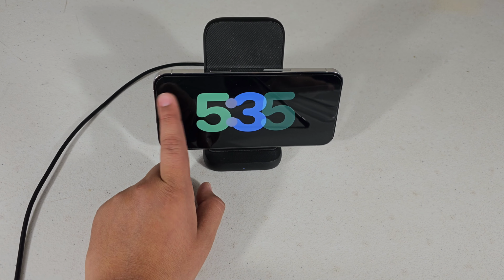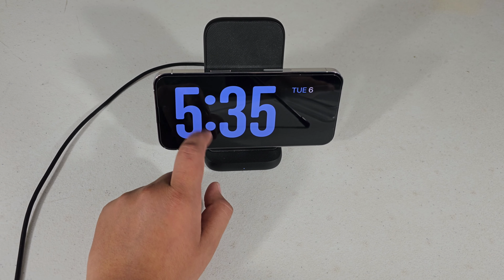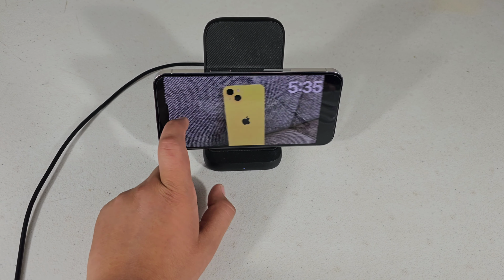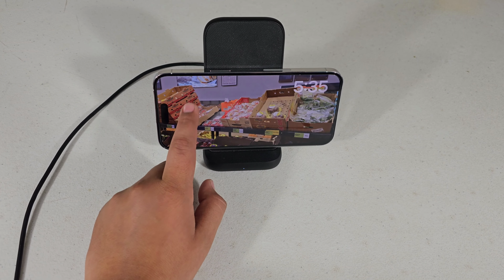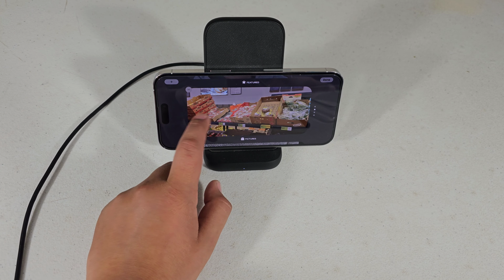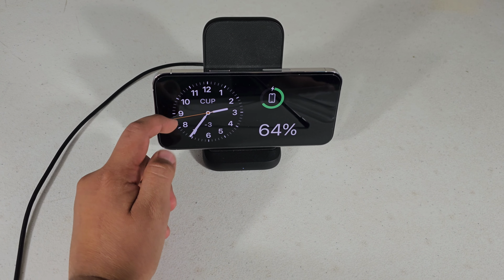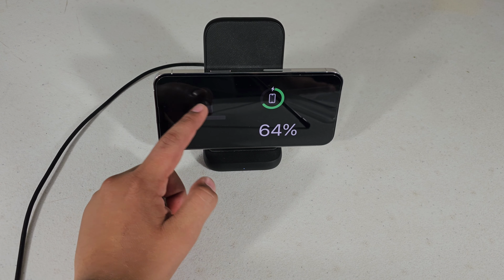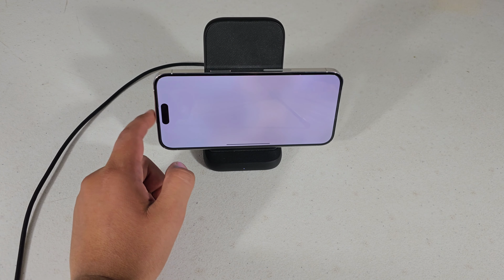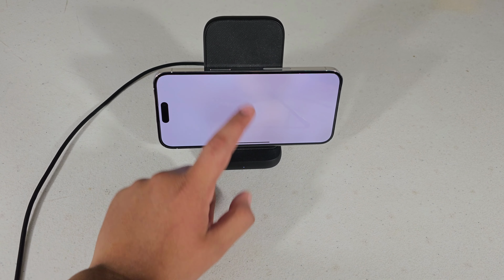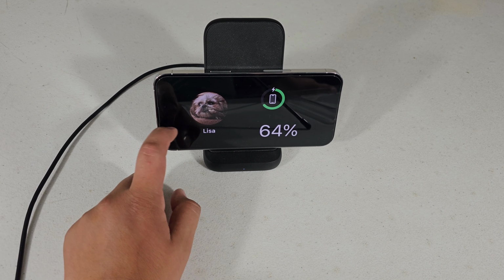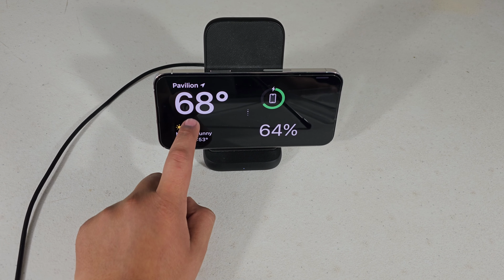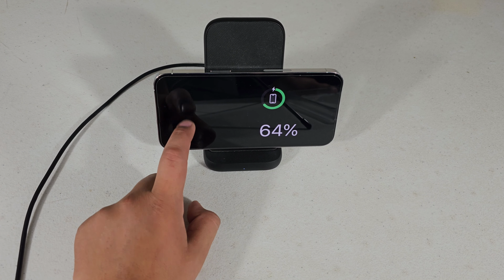I'd say this one and this one is my favorite. And then you can have different photos, videos, just different collections. You can press and hold to customize. And then here you have different widgets, like you have clock widget, weather widget, an unnamed widget. Okay, I'm not sure what widget that is. Contacts. So that's on your left side, and just keeps rotating through all of them.